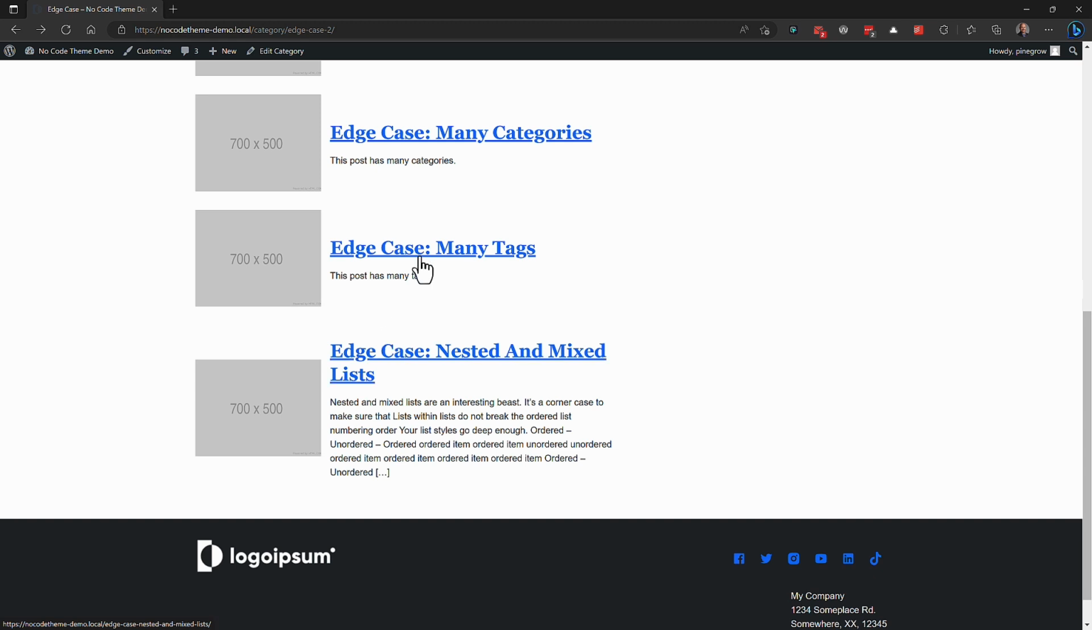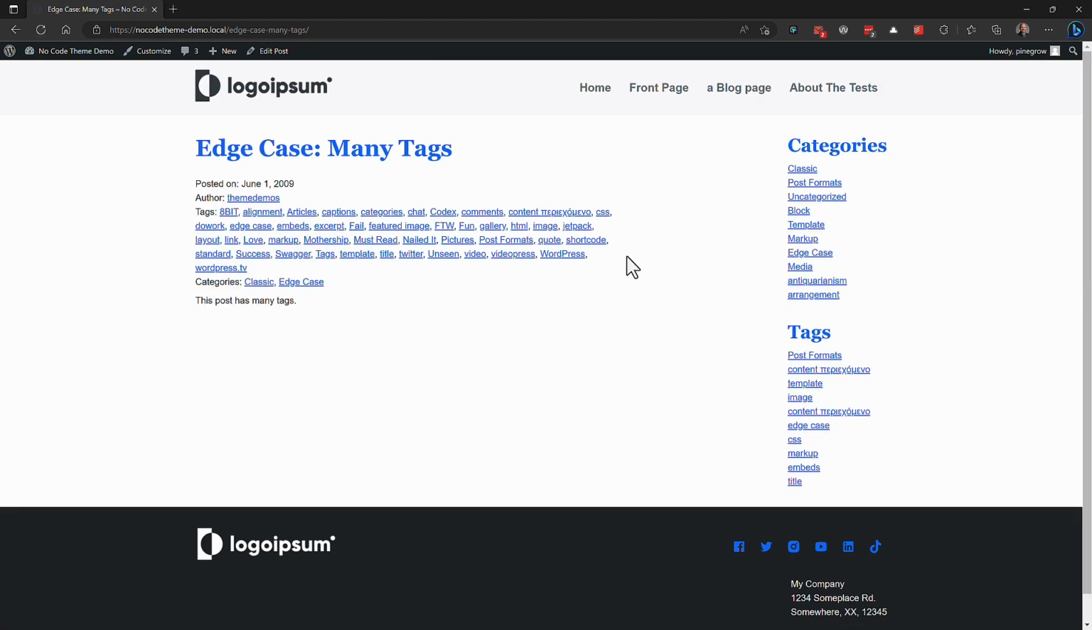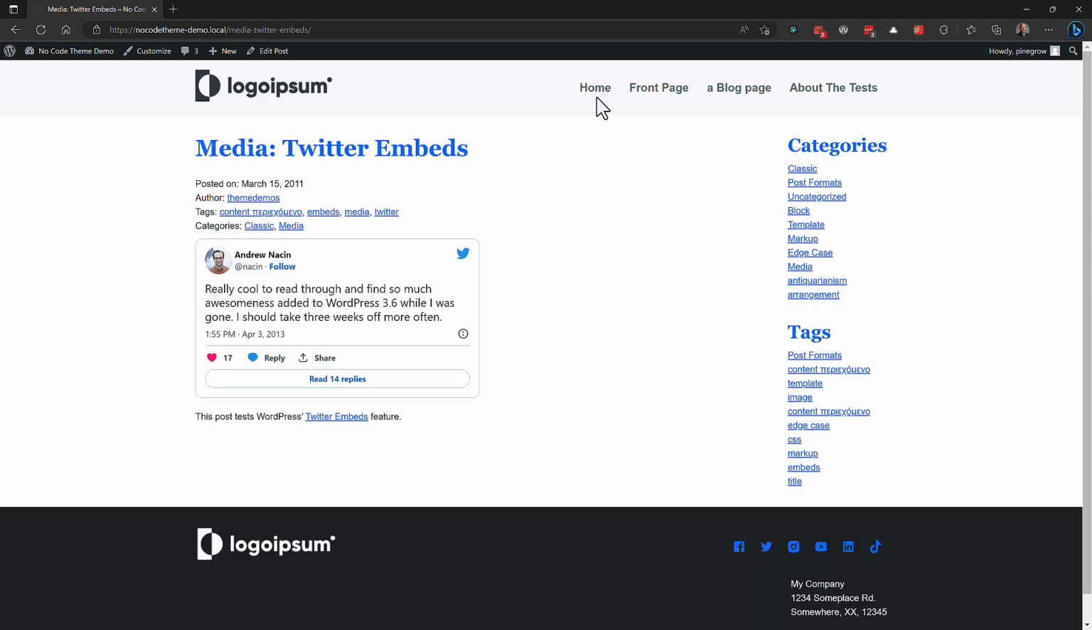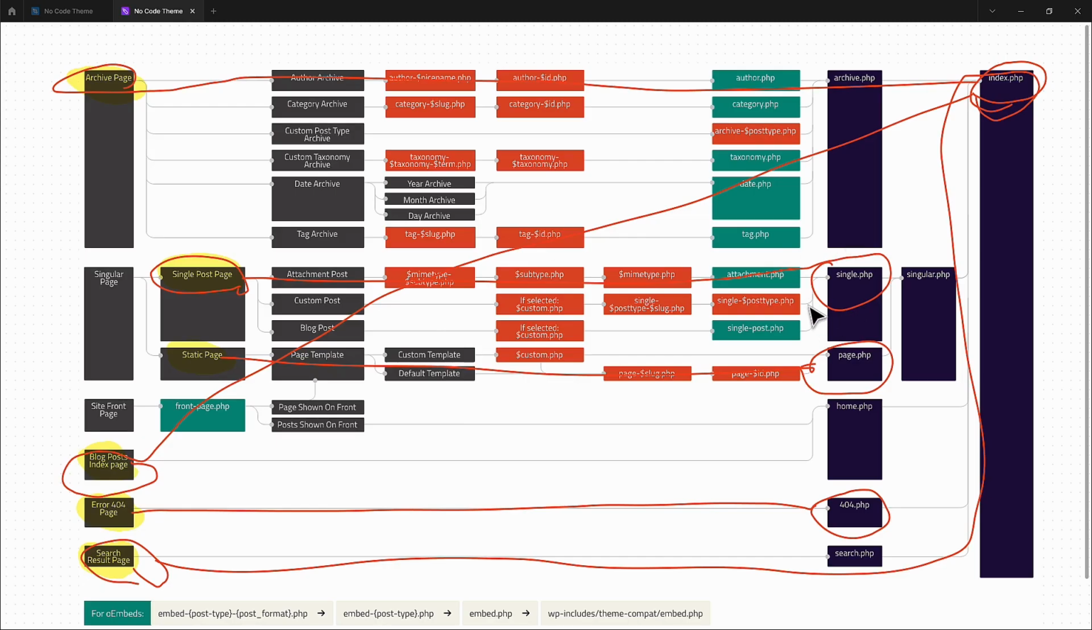And lots of other cases here, something with a lot of tags. So we can see that list is huge. And depending on your layout, you might need to accommodate something like that. We've got things like embeds that we need to account for, all kinds of stuff. So that was our single post template.